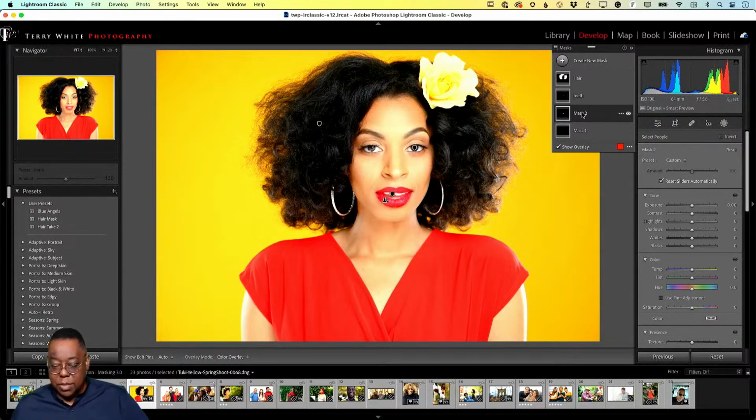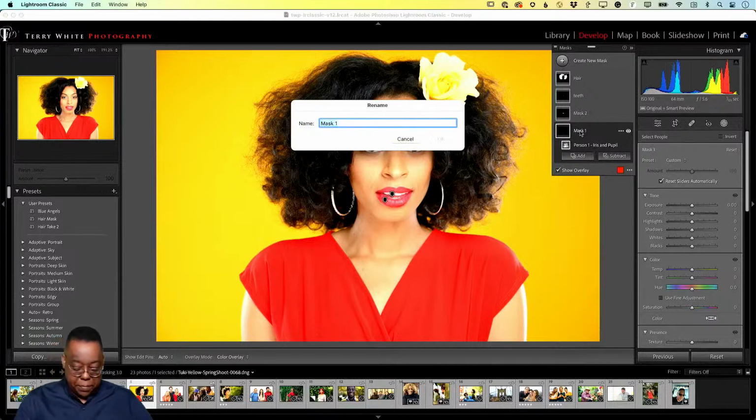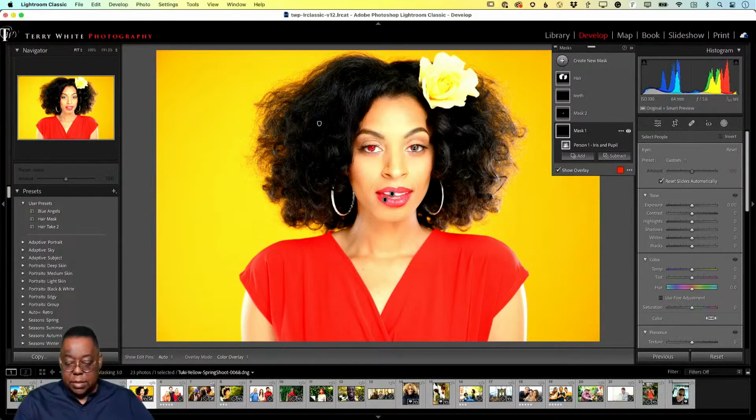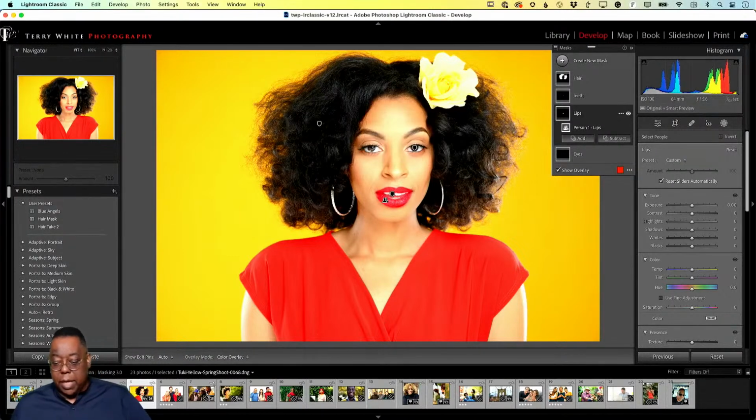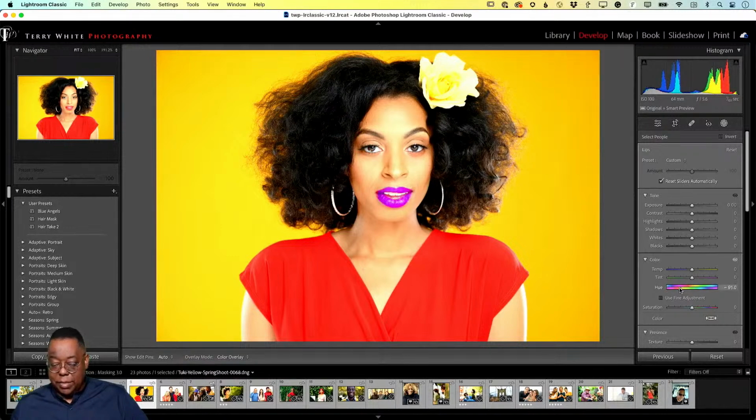And this one looks like lips. That's the pupils. Okay, I'll just say eyes. All right, and this one is lips. Okay, so now that I got them all separated out and I know which one's which, I can click on lips, for example. And now that I got lips selected, I can go ahead and go to town on changing the color just that easily.